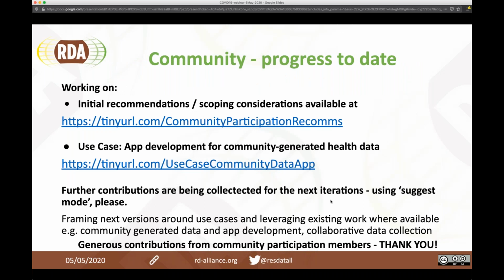Currently, in terms of updates, we are working on 2 documents. One is the initial recommendation and scoping document, which is available at the link that I've put in there. I've tried to use a tiny URL, so it might be easier to find. And the second document, so this initial set of recommendations, was included in the overall release that was done on the 24th of April.